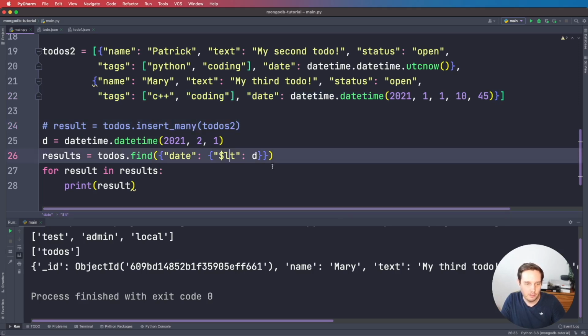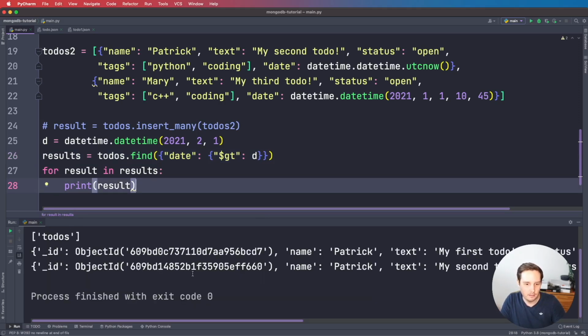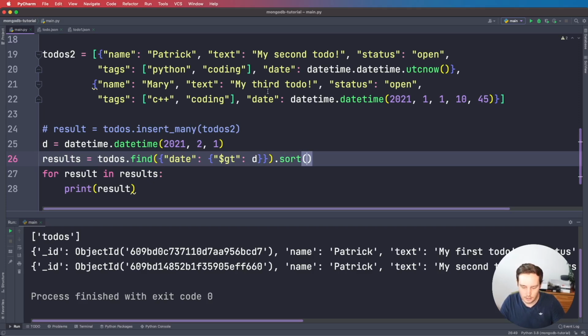And for example, if we want all dates after this, then we can use GT, $GT. So this is greater than. So now let's run this. And then we see here we get two objects. And by the way, we can also immediately sort them by saying .sort. And then, for example, we can sort by the key we want. So in this case, let's just use name. So it doesn't make a difference because both are Patrick, but it would work. So yeah, you can apply sorting immediately and then sort by a key. And you can use these range queries.